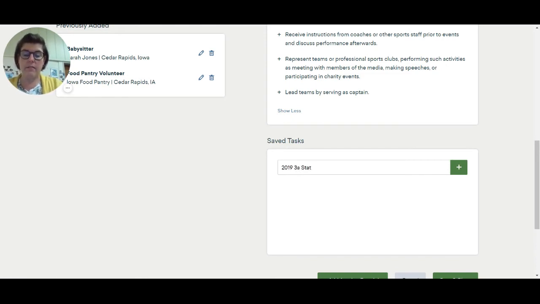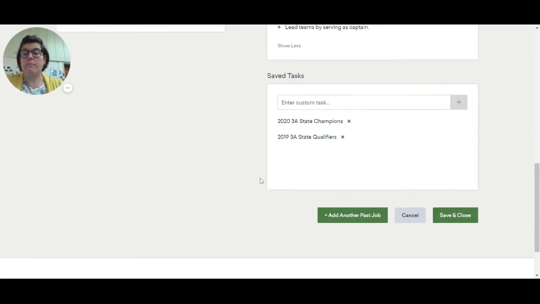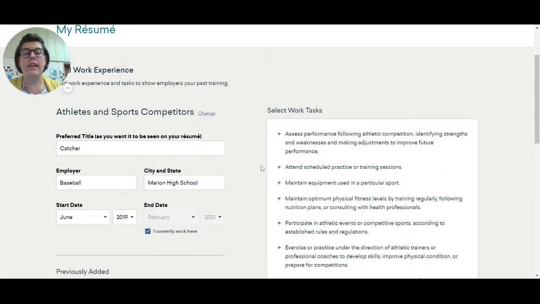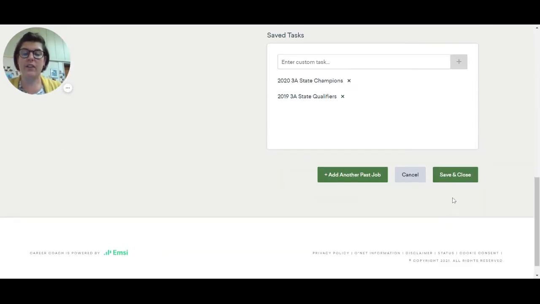3A state qualifiers. And then maybe in 2020, you won state. So we'd go 2020, 3A, I don't know, Marion High School, state champions. And good. Okay, so now we're going to add a non-athletic extracurricular. Now I don't have to save and close and go back in.